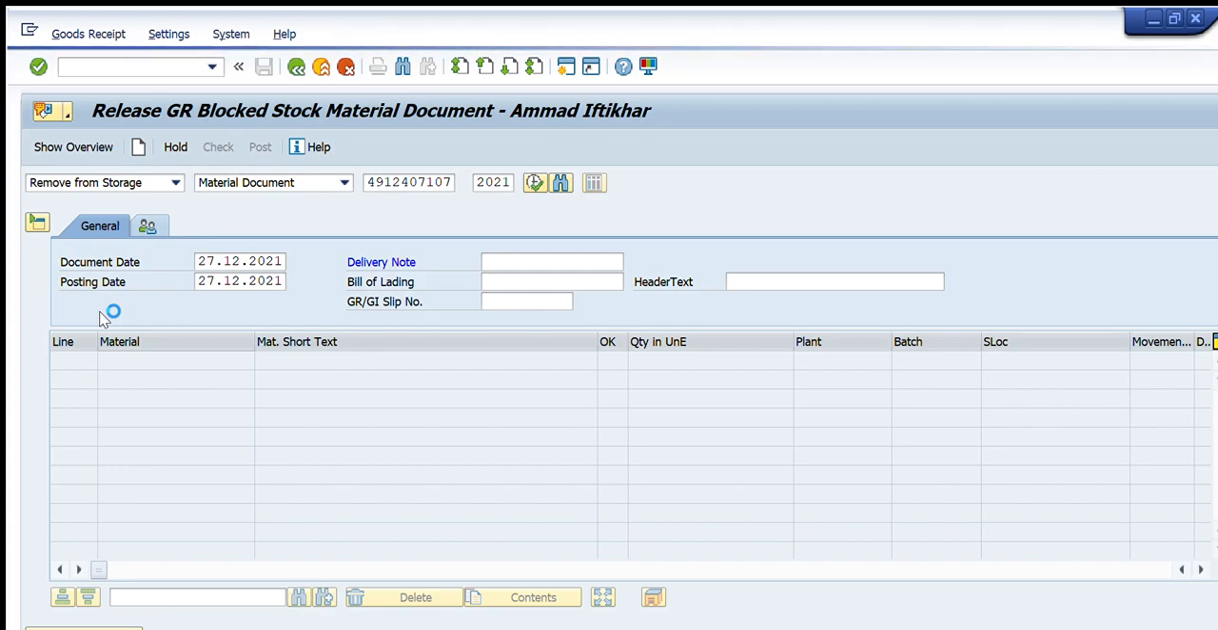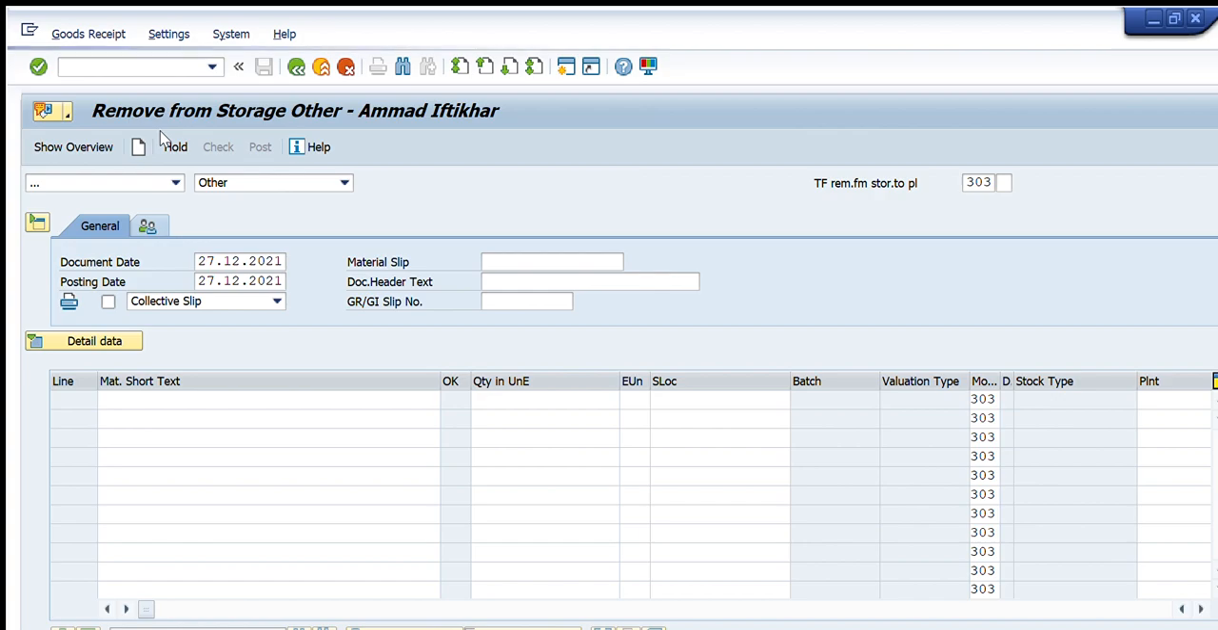So the next one is remove from storage. In this command, we can remove any material document number from the storage that we previously put it in. You have seen that the same window was used to put some specific material document components in the storage. Now this one is used to remove all of these from the storage. So you can see this is like a reversal type thing. I will put the text here of the material code, its quantity, its storage location, its plant, etc. And it will remove that material code from its storage.